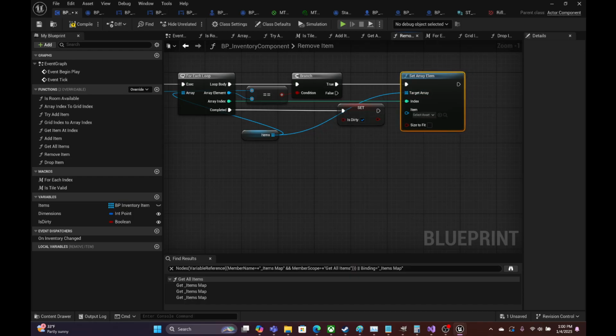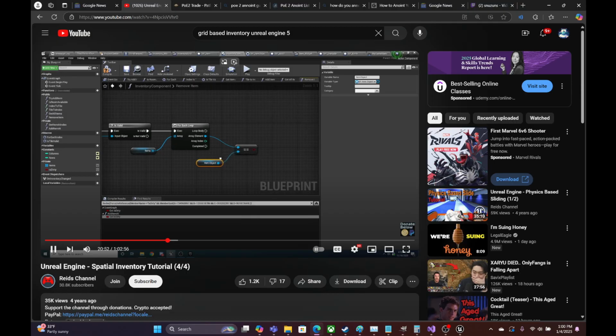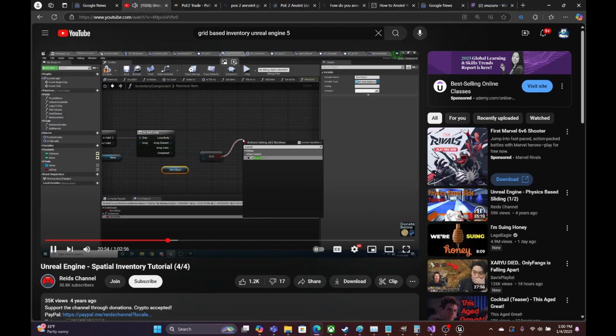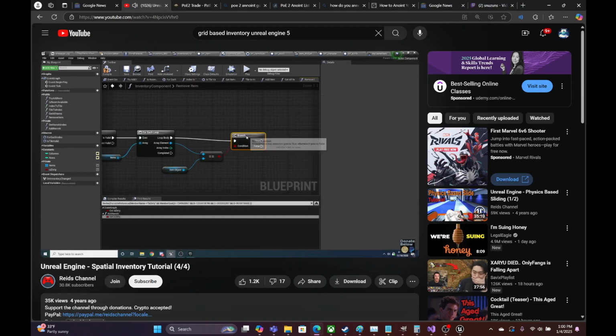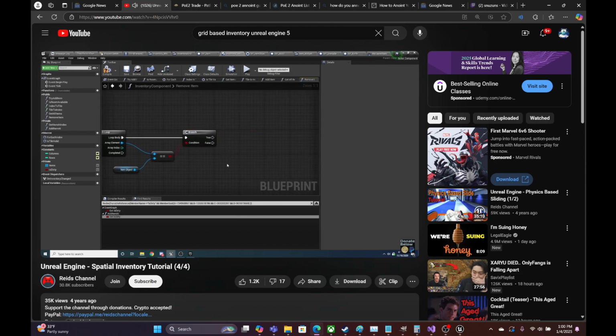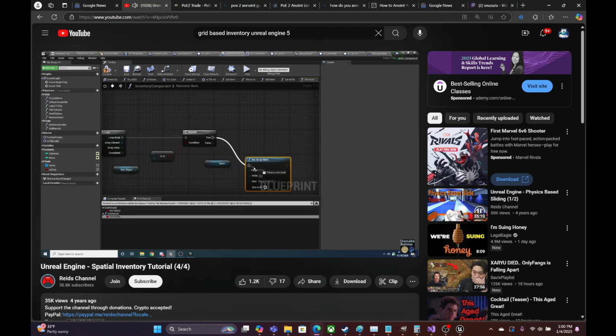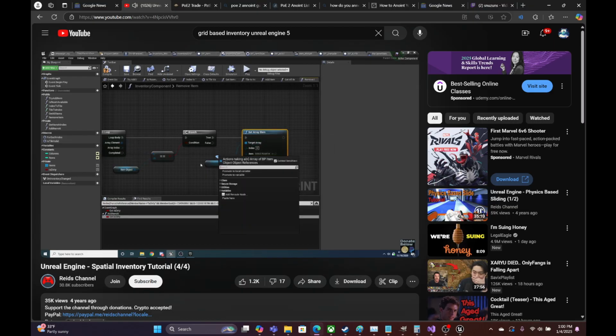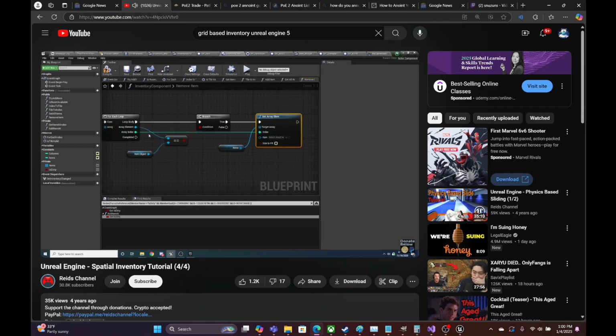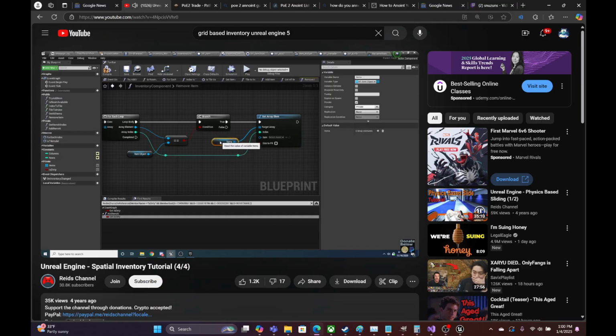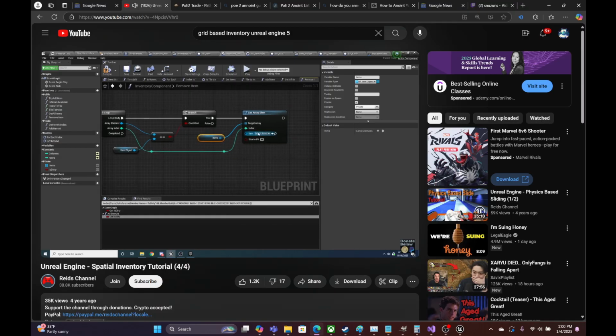Okay, something like that. And if it does, we'll do a branch. Then we want to say items, set array element, and we want to set the array element at this index. So we'll drag in the index and clean it up a little bit. We want to set the item at that index to nothing, so we really just want to leave this empty.